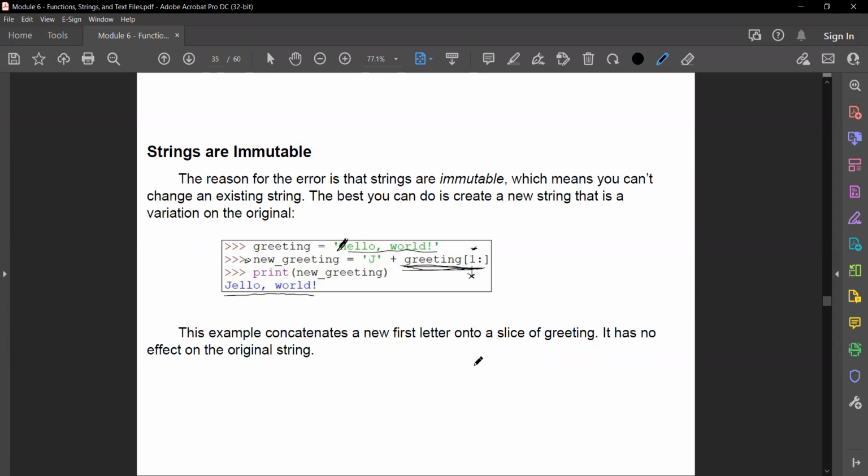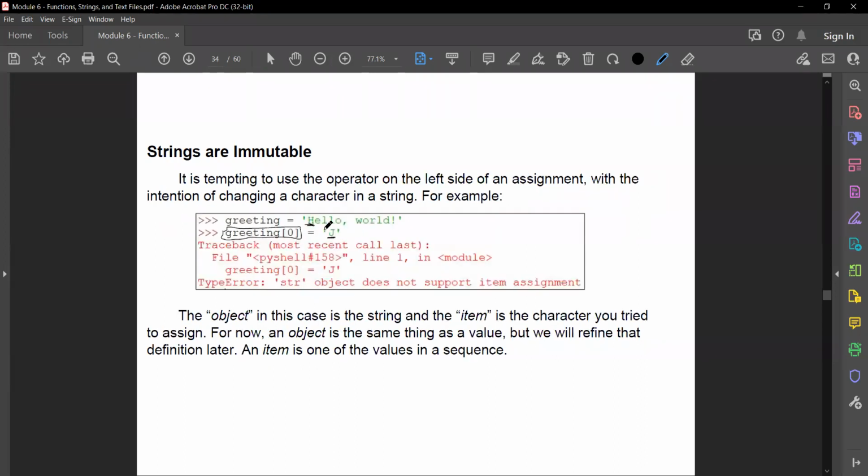So it has no effect on the original string. So hindi natin dinalaw yung remaining string, but instead we just slice it. In-slice lang natin, then we use the concatenation. Concatenate natin, in-add natin yung variable na J. So hindi tayo nag-replace, but instead we add. Slice and add. Unlike dito na gusto mong i-replace na ganito, so malamang error talaga to.